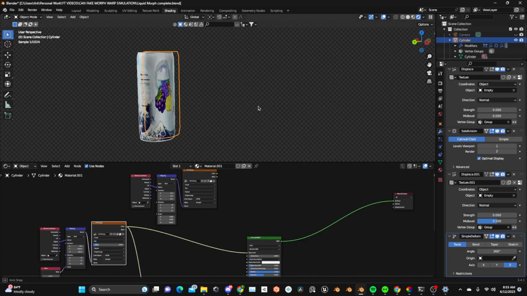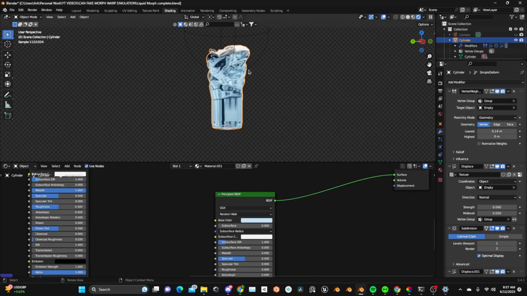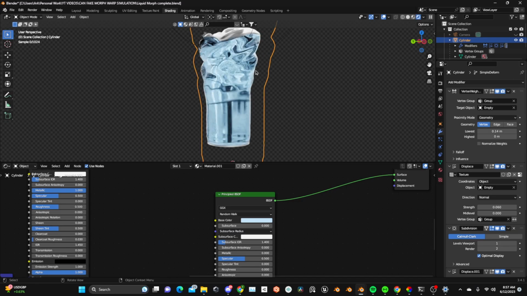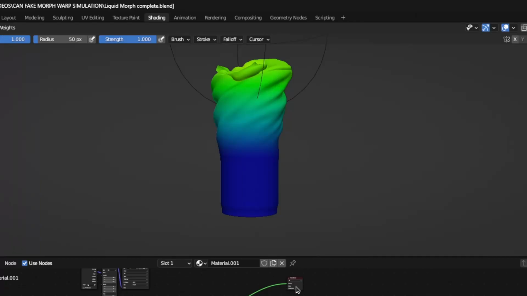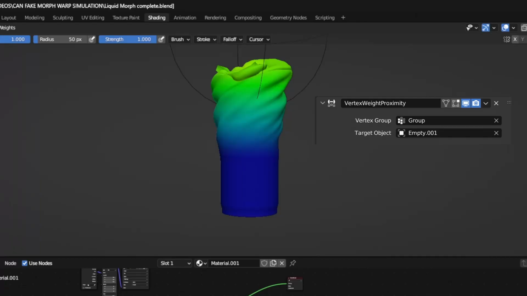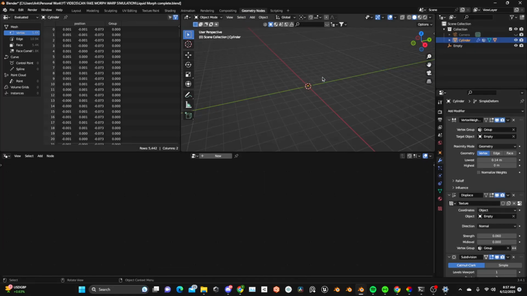Now we have our can shader and we have our liquid shader. So how do we transition these two? How do we mix them? Well, luckily, we have a gradient produced by the vertex ray proximity modifier, and we can make use of this with geometry nodes. Let's head over to the geometry nodes tab.